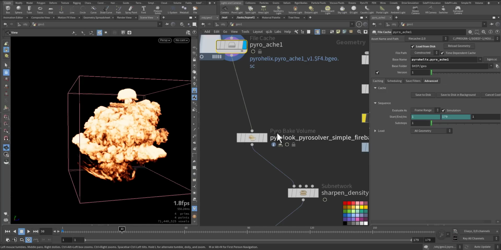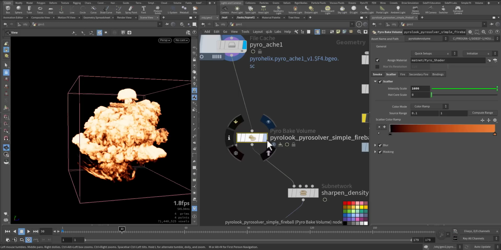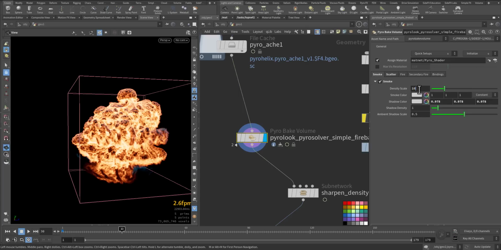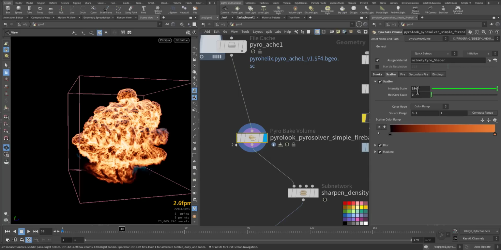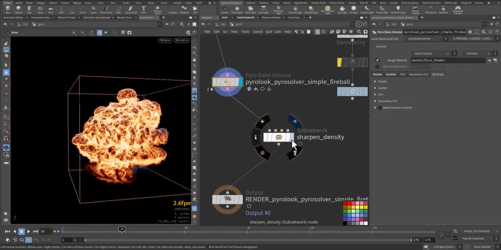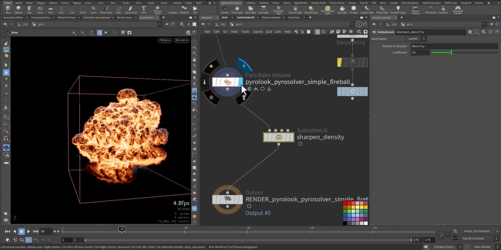After that, I added a Pyro Bake Volume that changed the look of the explosion. Here in the smoke, I increased the density scale to 10, shadow kept at 1, and some ambient occlusion. I activated the scatter at 1600, and I'm using the color ramp. Fire and secondary I didn't add. I added some sharpness, so this is the difference.